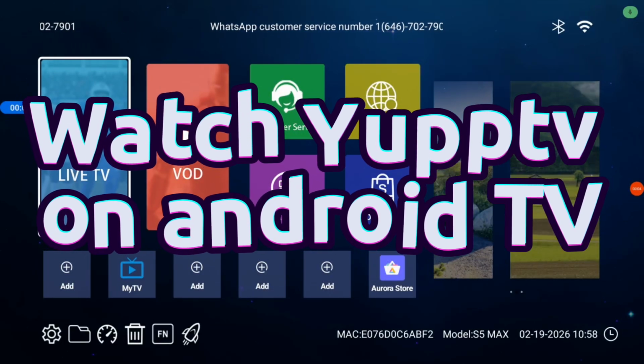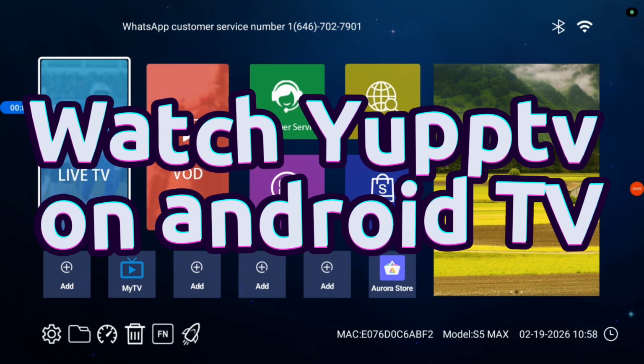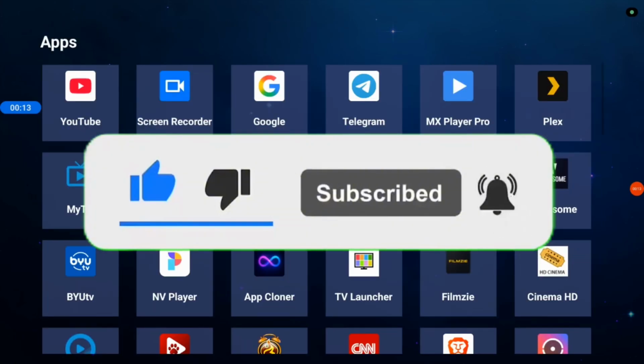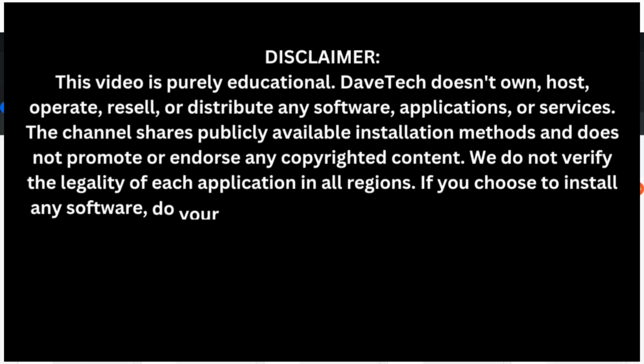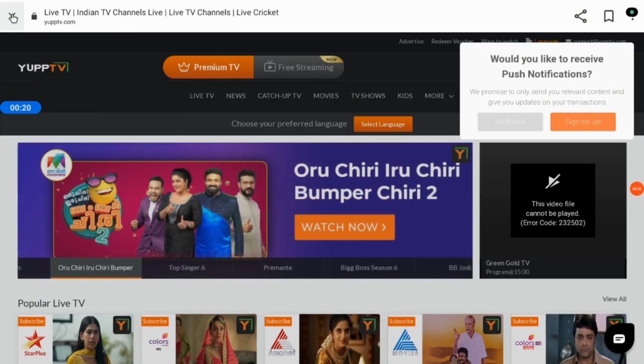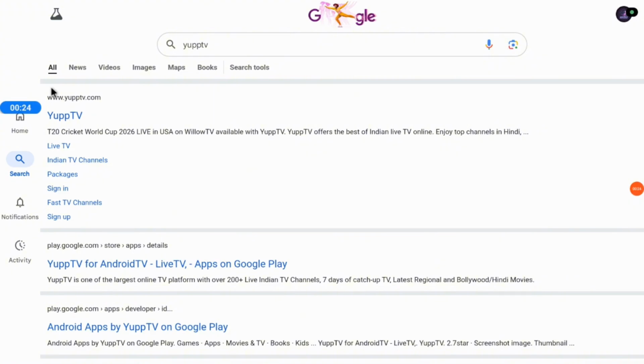In this quick tutorial, I'll show you how to watch YuppTV on Android TV. So let's go. We're going to go to apps and I'm using Google as the browser of choice. It could be any browser. So right here, all you need to do is type in YuppTV and look for the one with YuppTV.com. That's the official website. Just click on it and you're in.